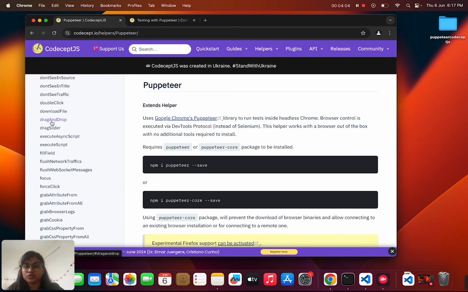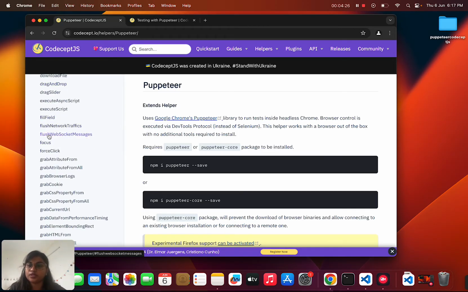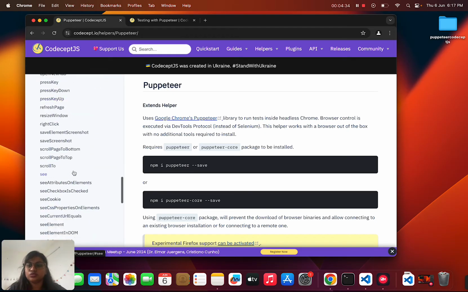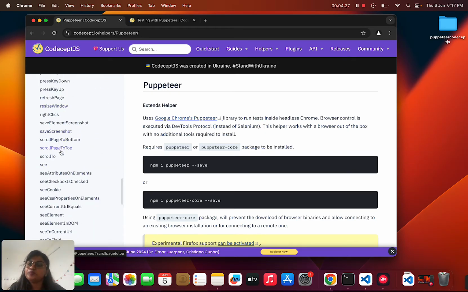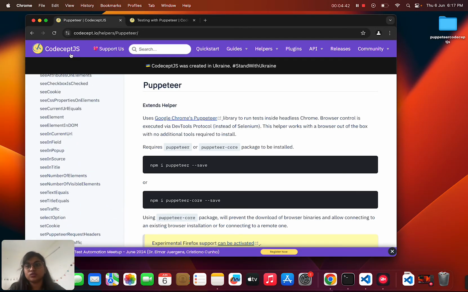If you have drag and drop, for that also you need not write any specific functions, like how we generally do in the base classes, right? All that is not needed. All the basic actions like drag and drop or slider, downloading a file, uploading a file, everything, they have provided all the functions here. You can even grab the logs, the cookies, CSS properties. More or less they have given everything that we do in web automation. Okay, so this is the main advantage of going with Codeceptjs.